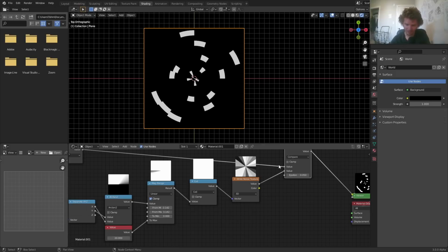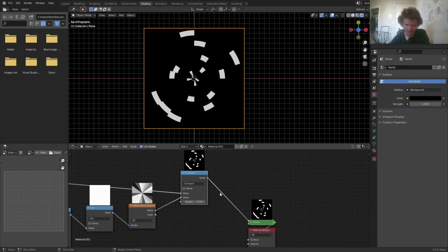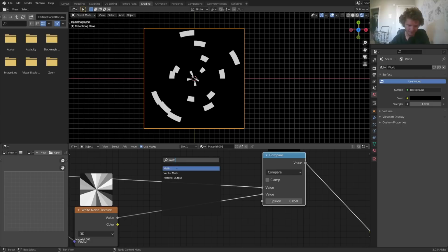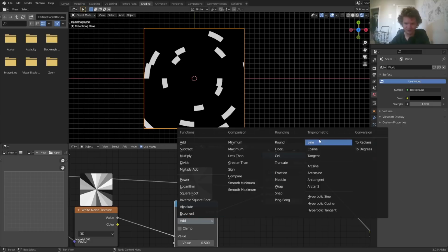I want to take this and make it animatable, if possible. So instead of just outputting this random number, let's send it through some kind of periodic function. Of course, sine and cosine, those are the easiest.